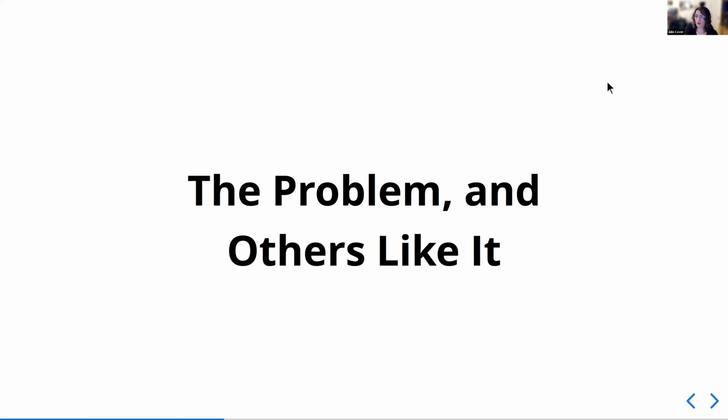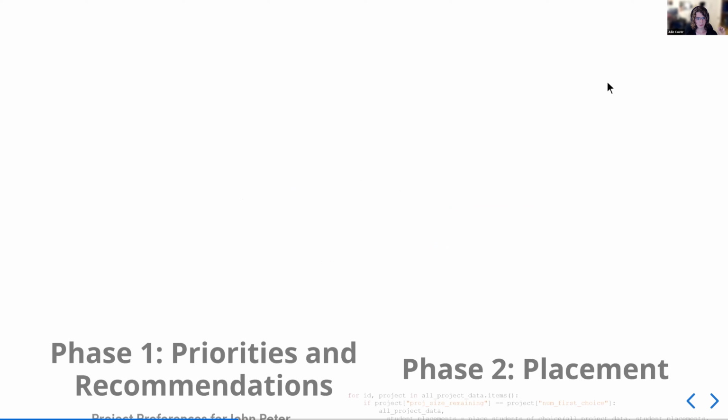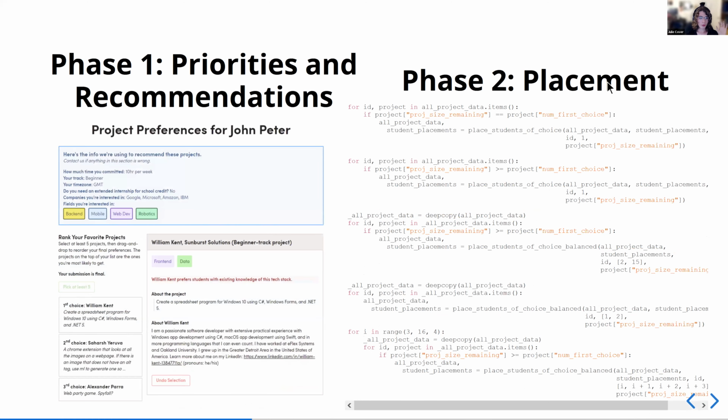so let's start by looking at the background on what the specific matching algorithm and such things for CodeDay Labs entailed, and some other problems like it. So there were two main phases to the CodeDay Labs matching. There was the priorities and recommendations phase, and then the placement phase. So these were actually handled very differently.